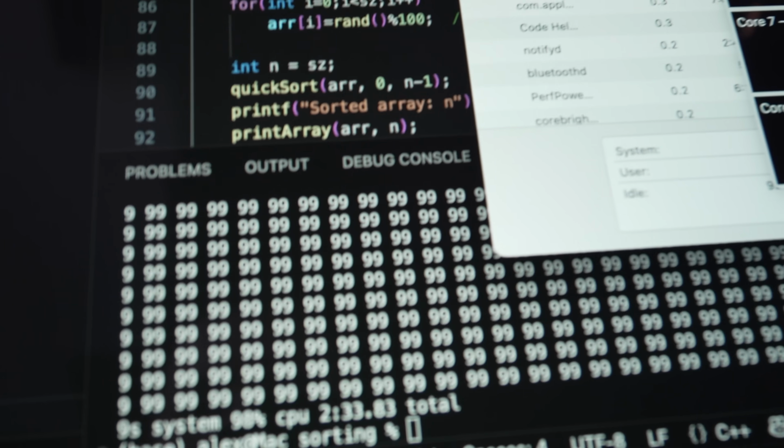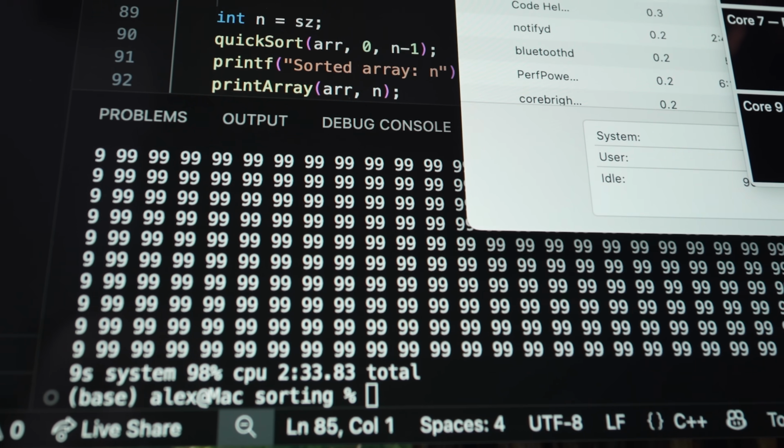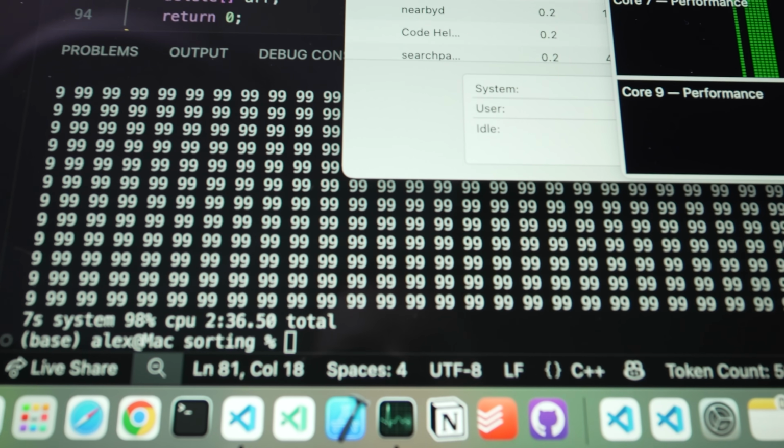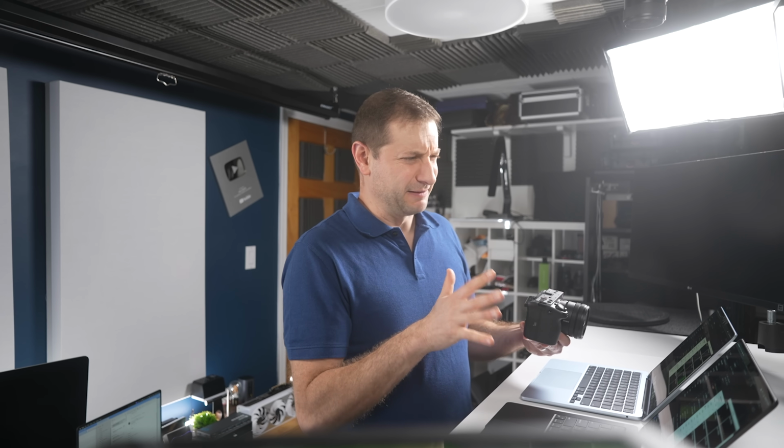2 minutes and 33 seconds for this on the MacBook Pro, and 2 minutes and 36 seconds on the MacBook Air. Are we already starting to see signs of thermal throttling here? Not yet. I don't think so. This is just a margin of error kind of thing.